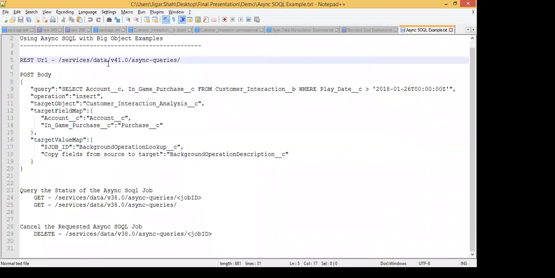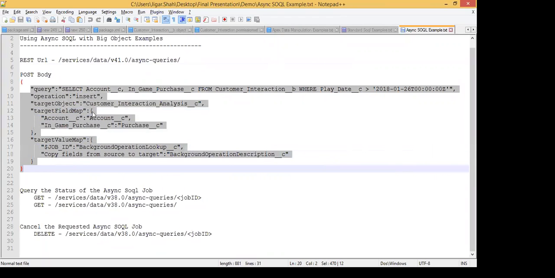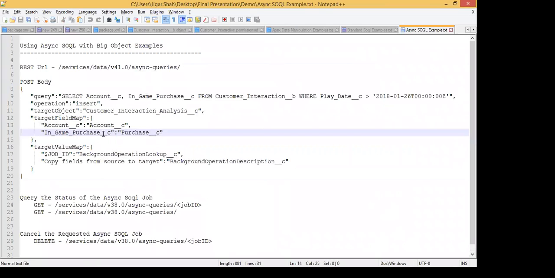What I have is a sample async SOQL request that I have created, and in addition to query and operation and the target object, basically the first thing that you specify is the query. So what is the SOQL query that you want to use to filter out or aggregate your data? In my case here, it's a very simple query, but you can use all your aggregation operations like average, min, max, sum, count within the query over here.